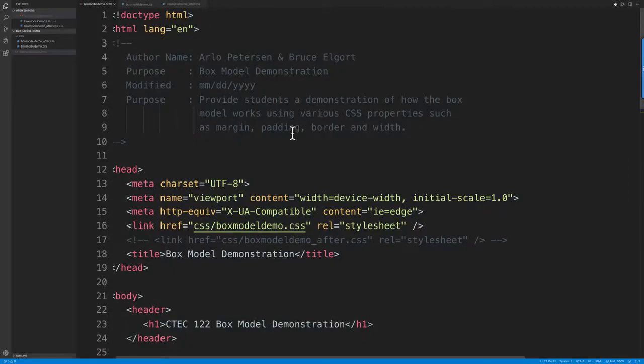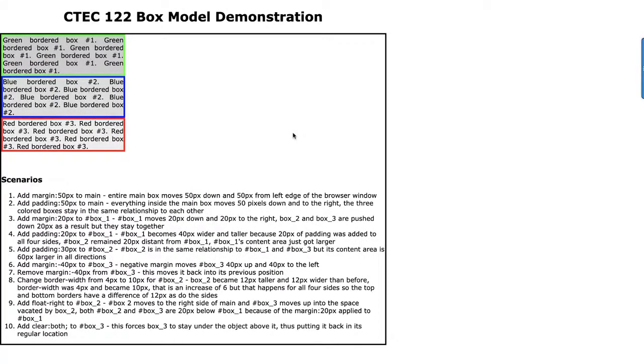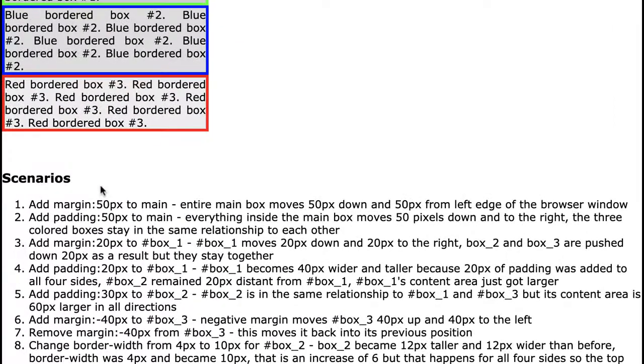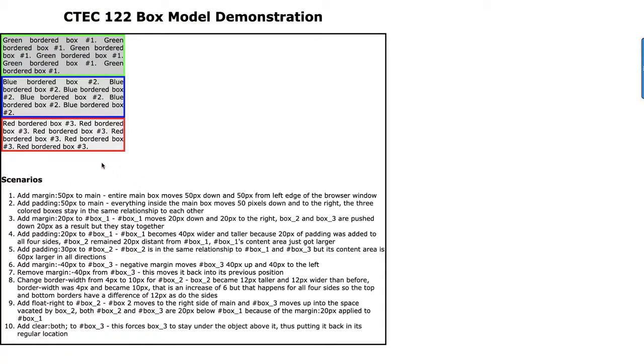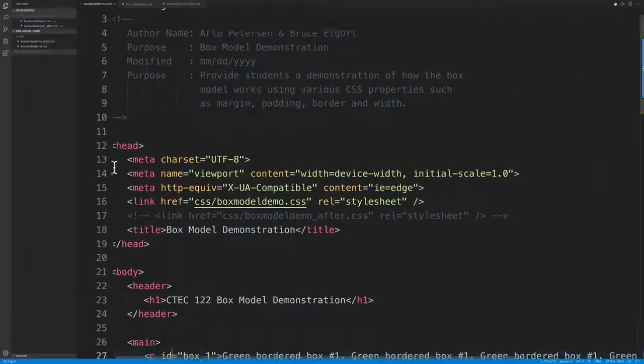And what I'm going to do is bring up Live Preview, and you can see here that this is what this page looks like. Now, forgive me for the ugliness of this page or the lack of beauty, but it's for demonstration purposes only. And I'm going to follow the directions down here under scenarios. We're going to learn a little bit about the box model going through these various scenarios, right? Okay.